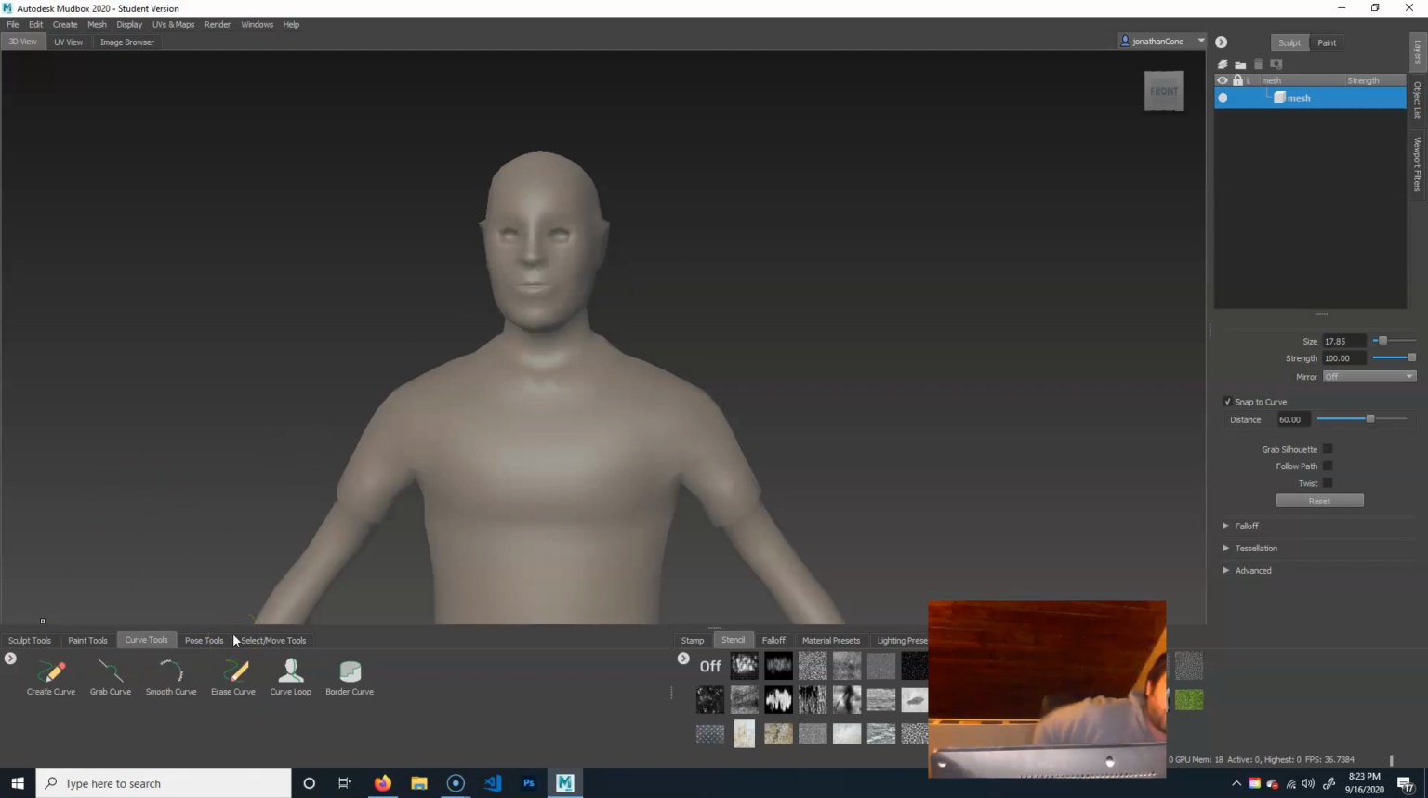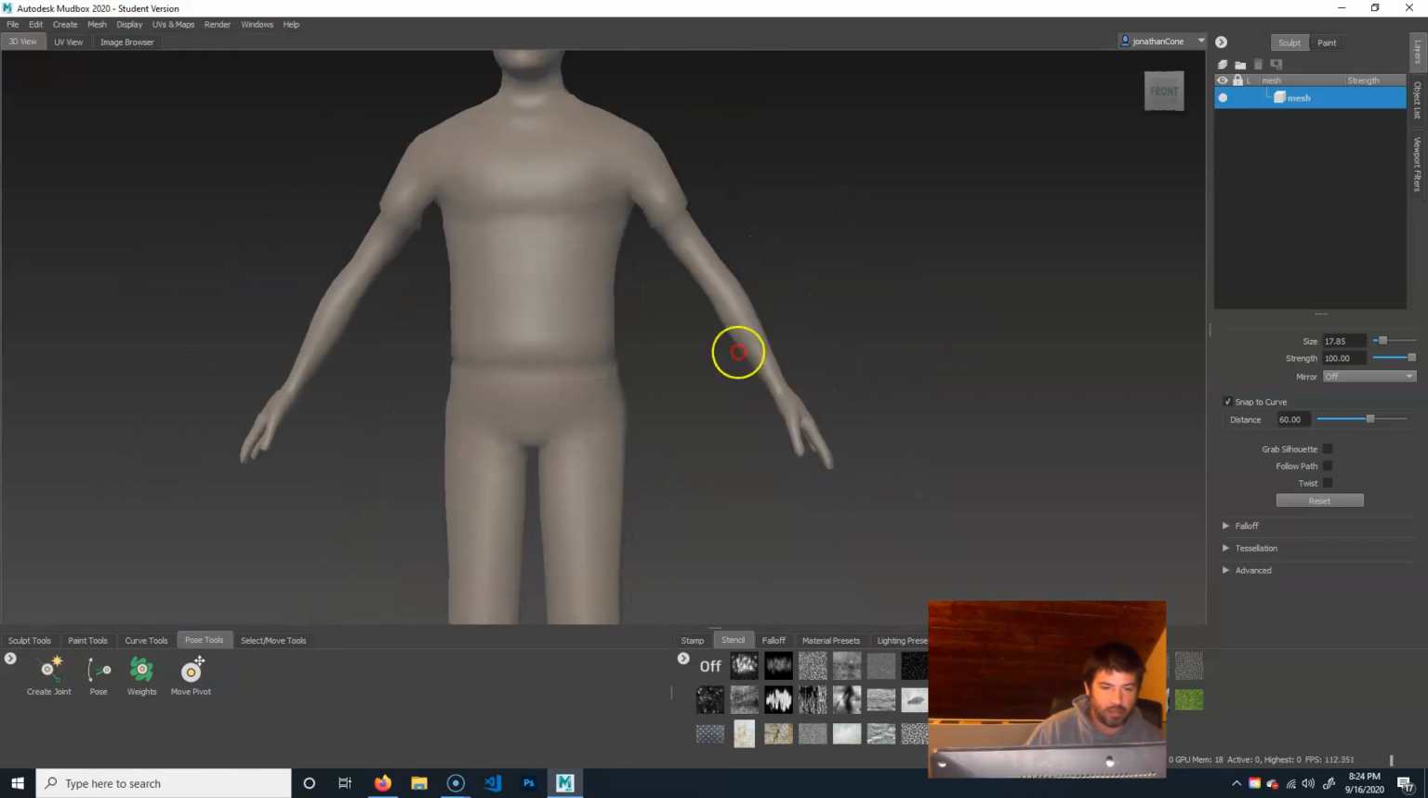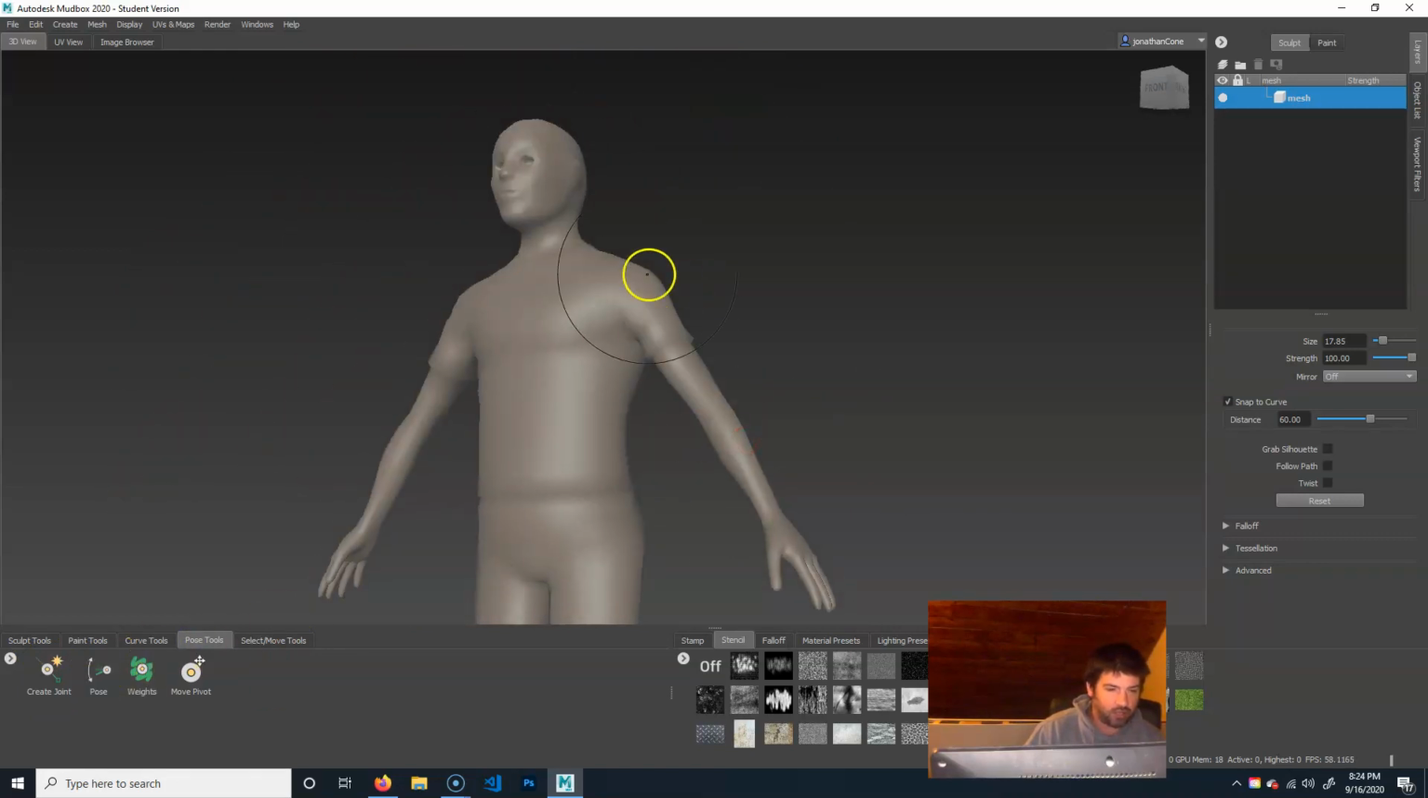You can also use these curves as guides, just like you would use guides in Photoshop. You can draw lines and use them like a ruler to draw across. You can also use this if you've got a model and you want to pose it. It allows you to almost put joints in it, and then you can pose it. I don't ever use those.